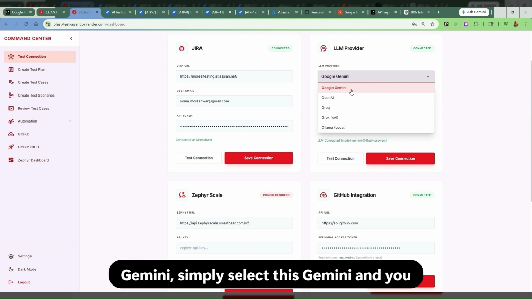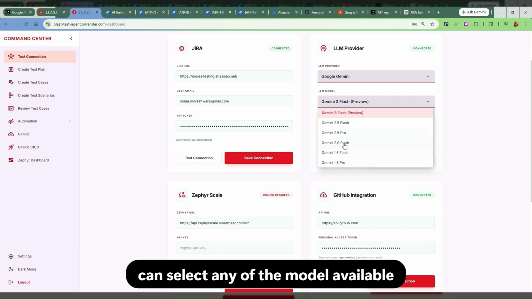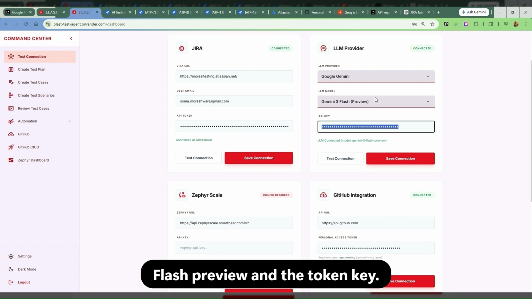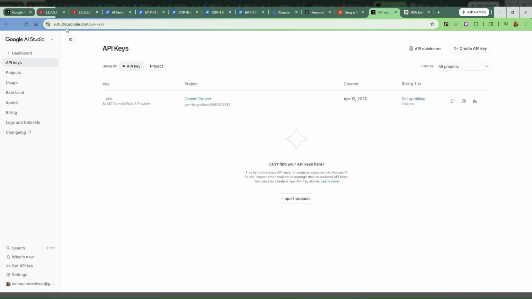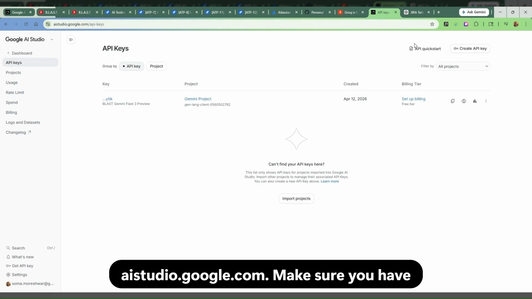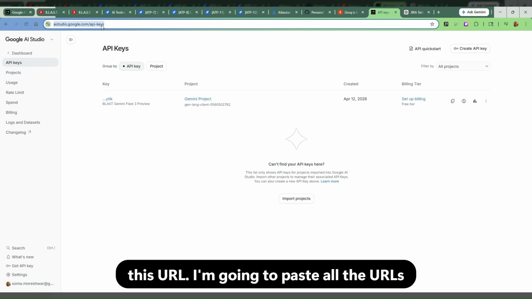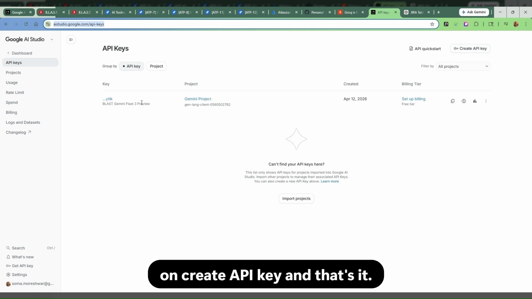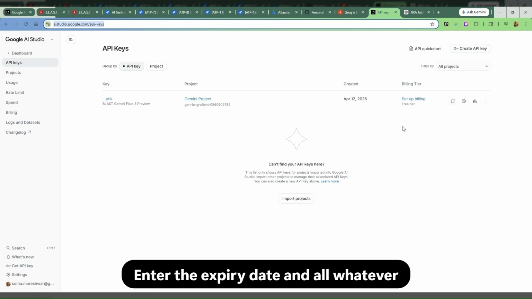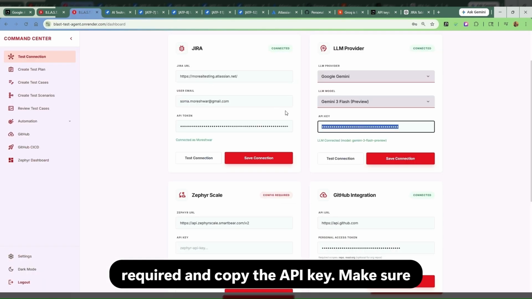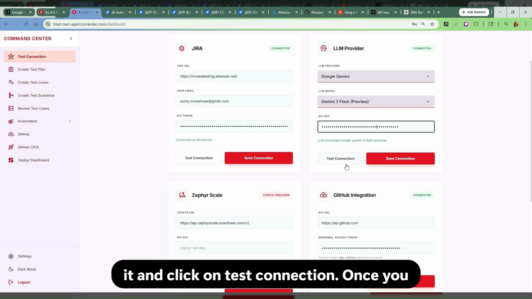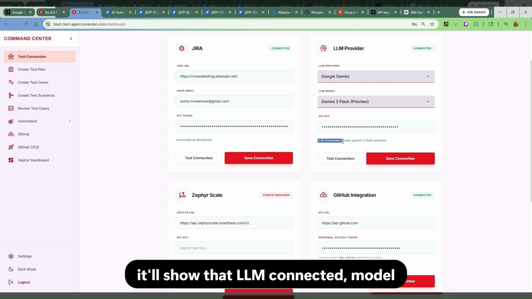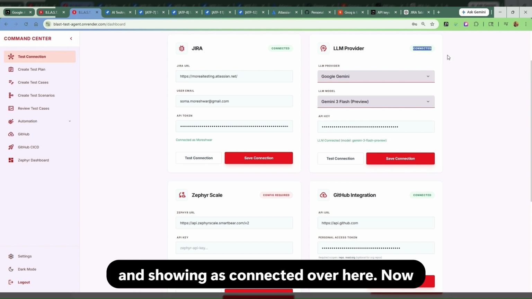All right, so to connect to Gemini, simply select Gemini and you can select any of the models available here. Right now I'm selecting Gemini 3 Flash preview and the token key. To create the token key, you have to go to aistudio.google.com. Make sure you have an account over here and simply go to this URL. I'm going to paste all the URLs in the video description, guys, and click on create API key. And that's it. Enter the expiry date and whatever is required, and copy the API key. Make sure you save it locally, and just enter it and click on test connection. Once you click on test connection, it'll show that LLM connected, model Gemini 3 Flash preview. It's connected and it's showing as connected over here.